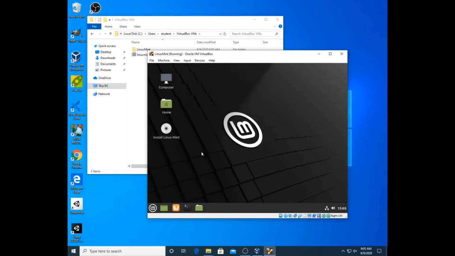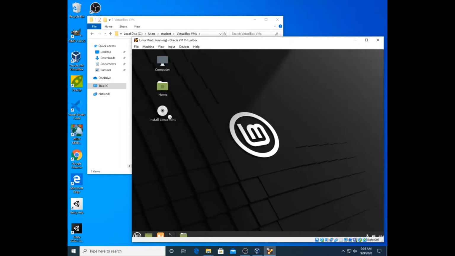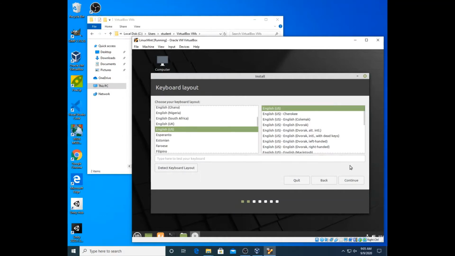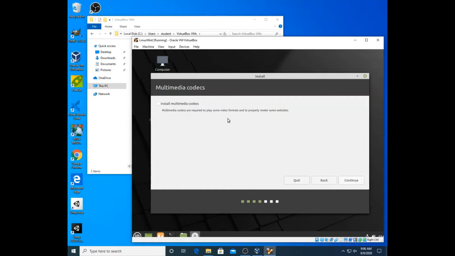about it. Okay, so let's double click on the install Linux Mint disk on our desktop here. This will actually complete the installation process. We're only seeing a preview right now. English is our language. You can choose a different language if you are an English language learner. I'm going to do English keyboard. We're going to install multimedia codecs to play some video formats and render websites.